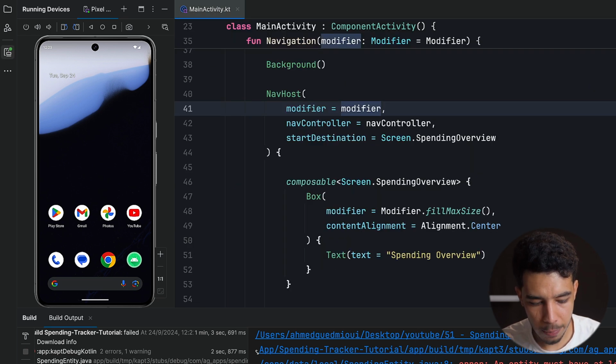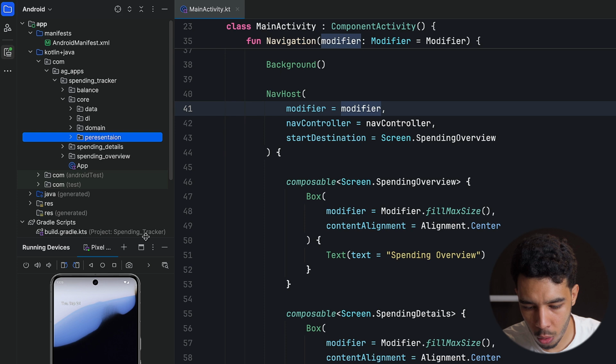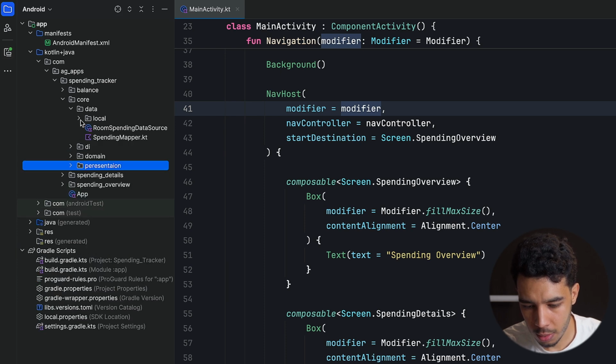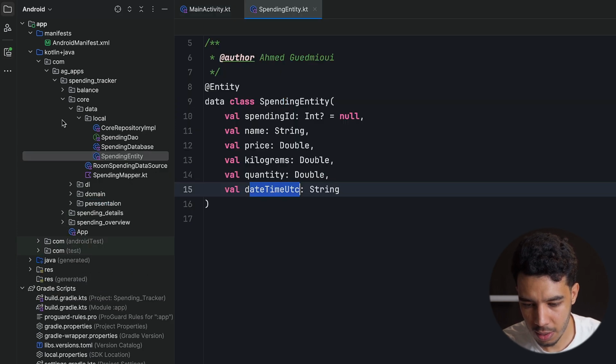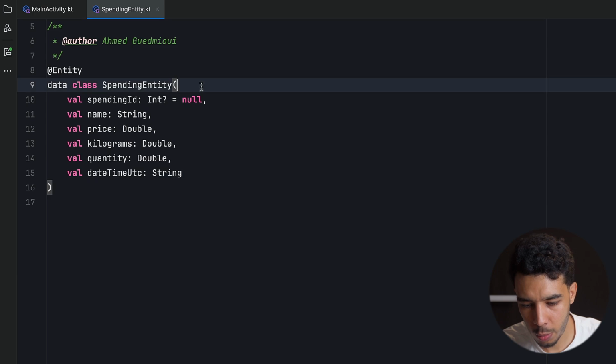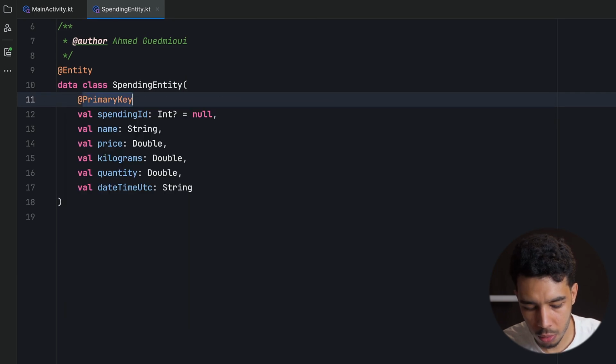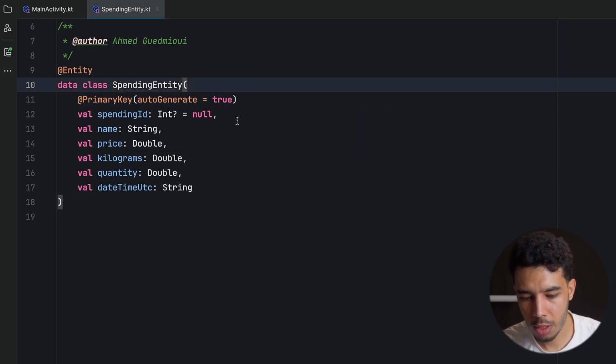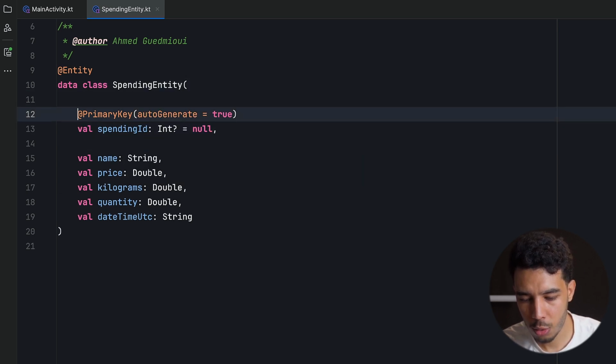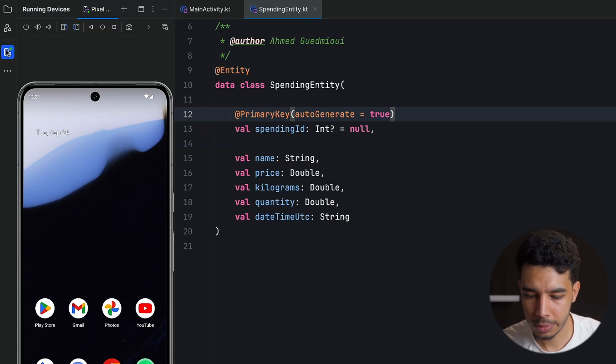It's in my entity. We want to go to our core data local, my spending entity. I need to annotate this ID with PrimaryKey. So add PrimaryKey, autoGenerate set to true. So autoGenerate true. Maybe we can separate it from the other ones to actually tell it's the ID or the primary key. Run the app. Hopefully we don't have any more errors.